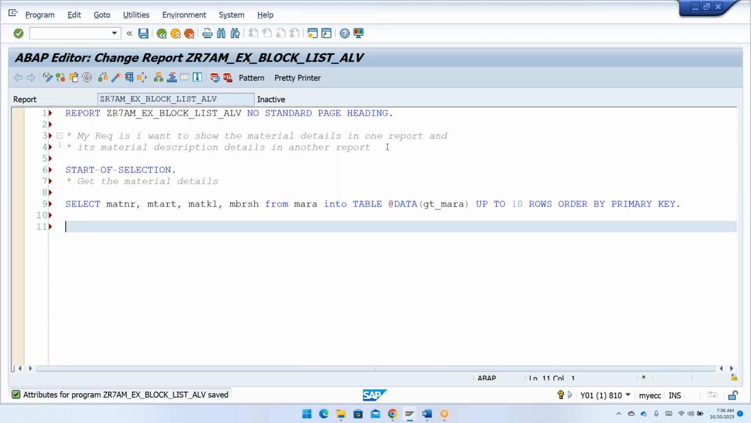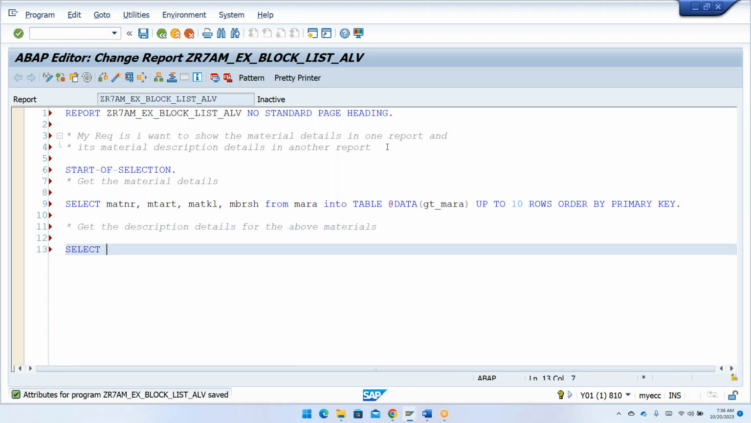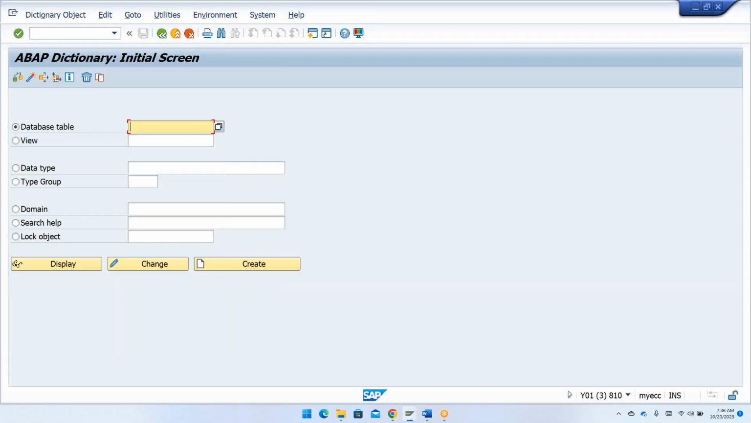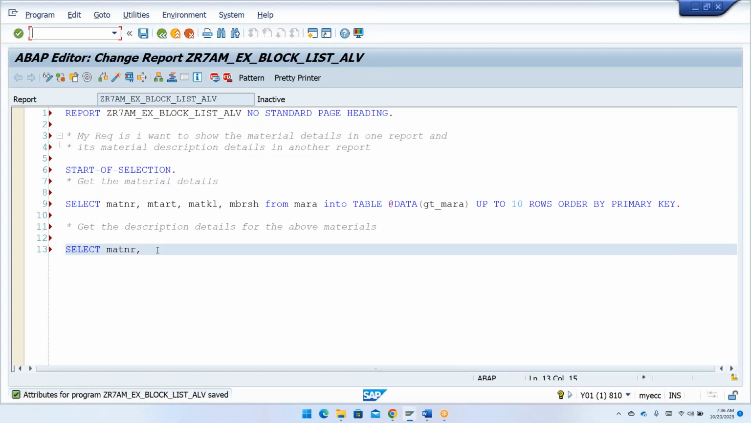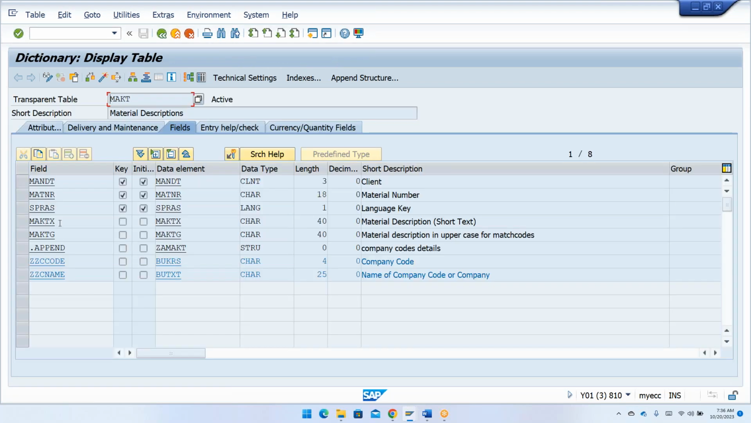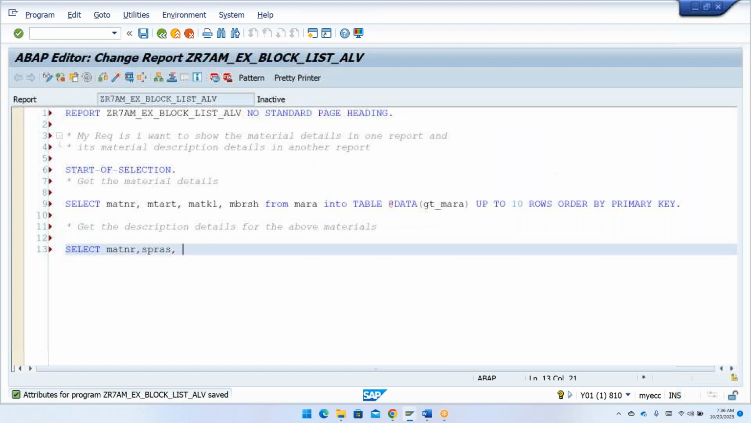Now get the description details for the above materials. So select MATNR. Next, I'll go to the table MAKT. MAKT is the description table. I know it, so I'm just clicking on display. SPRAS, the language key, and then I'm going to take MAKTX.